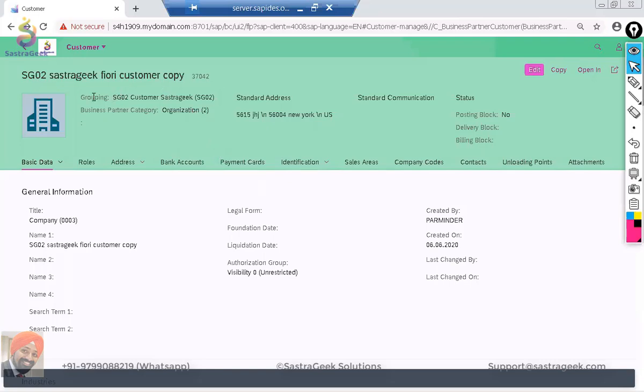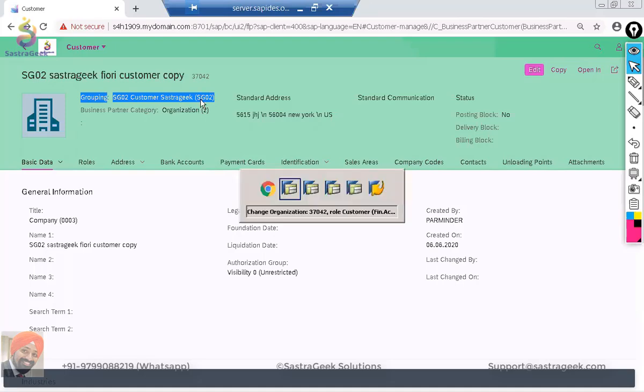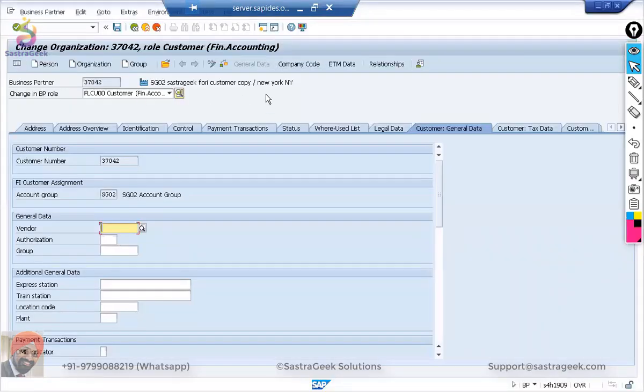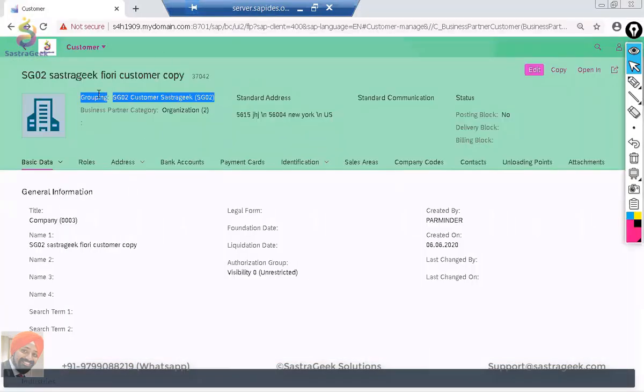The other thing is that you can also see the grouping here. In the BP transaction, once it has been created, it doesn't show you any grouping. If you want to see what grouping was used, you need to go into the tables and look. But in this screen, you can see the grouping here, SG02.